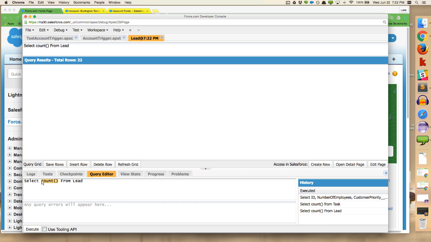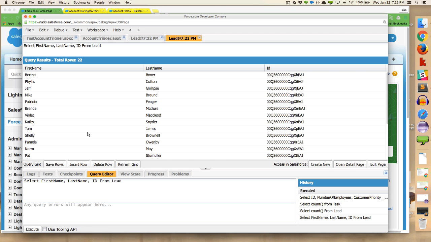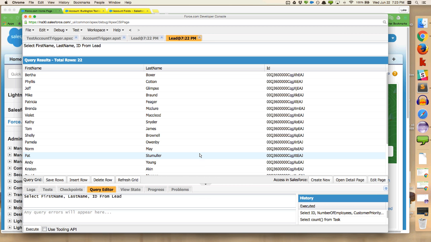If I want to get more information, I can put in fields, and when I execute that, it's going to return the data. Conveniently, in Developer Edition orgs, Salesforce provides us with some test data so that we can get busy right away with working on automation or whatever it is we're working on.